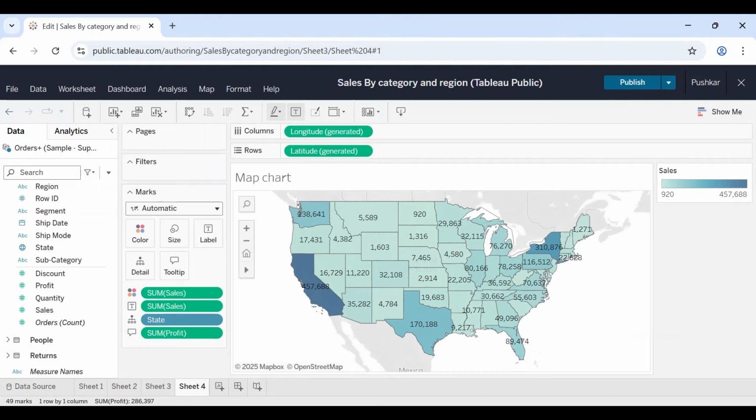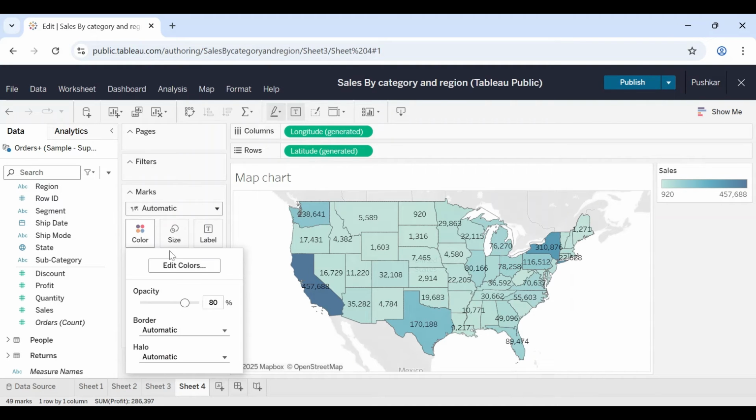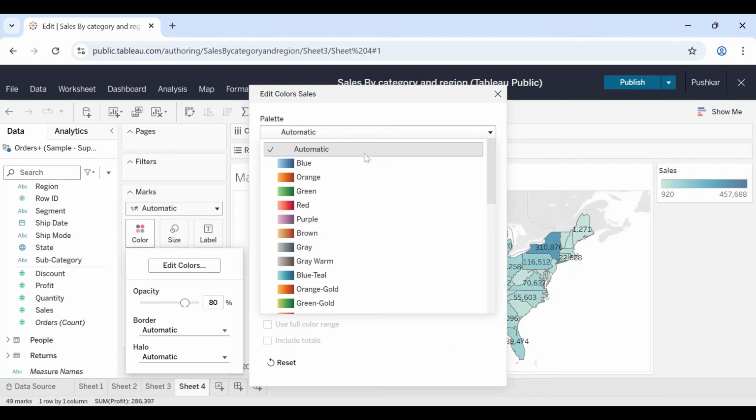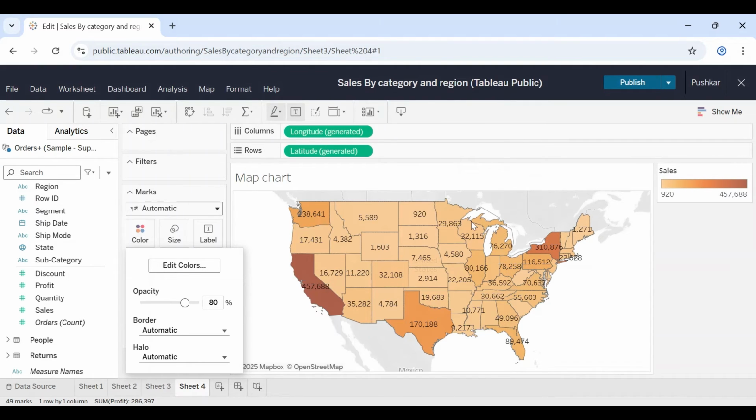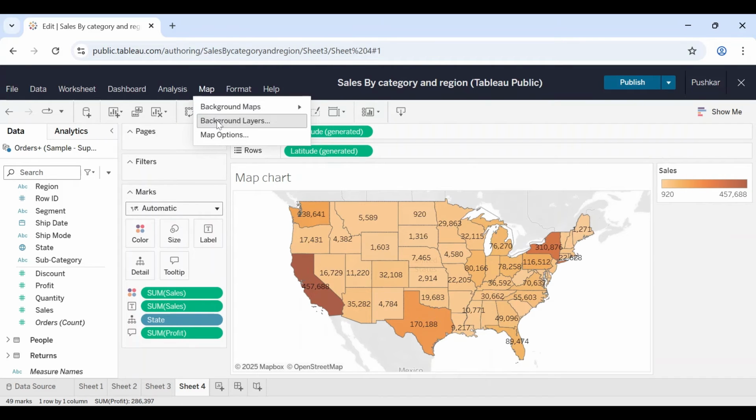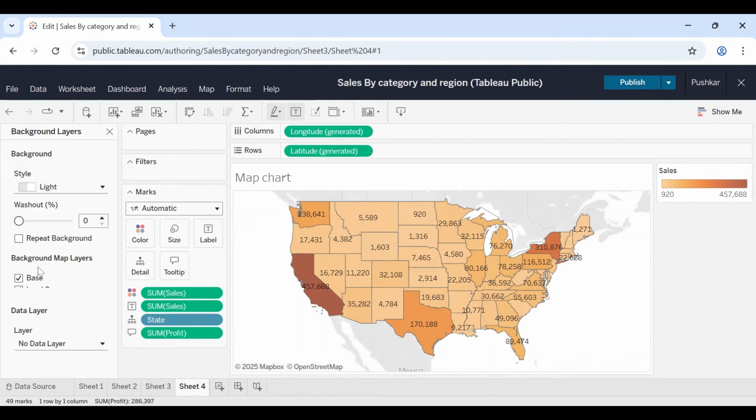Now let's talk about the formatting. If the color is too strong or too light, go to the Color shelf, click on it and choose Edit Colors. From here we can switch to a color palette like red-green diverging or blue for better readability. Also, you can go to Map Layers in the top menu to pick the background map styles. Maybe remove unnecessary labels like country borders if you want a cleaner look.